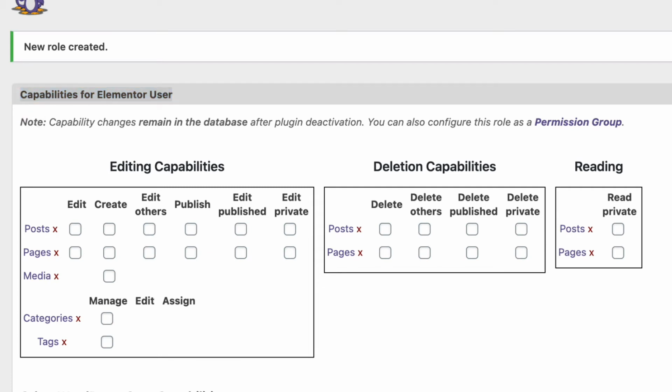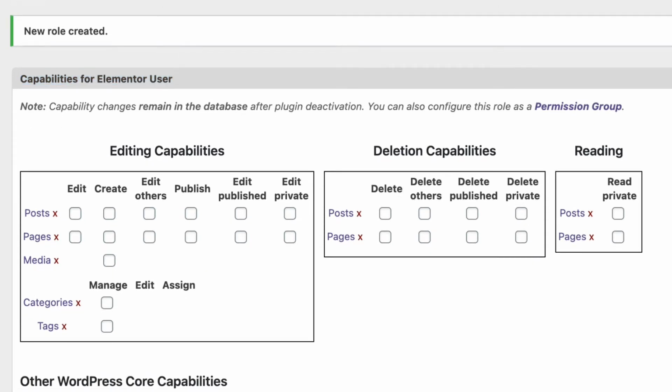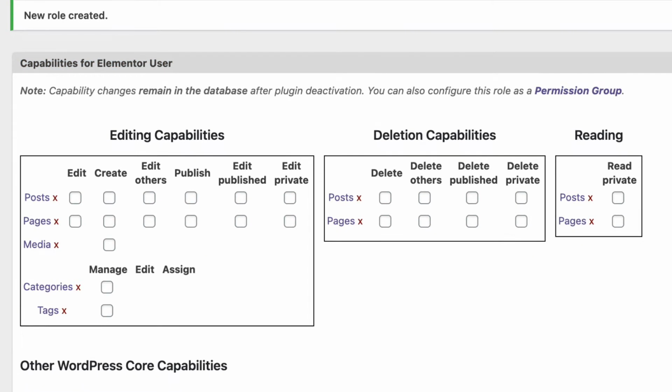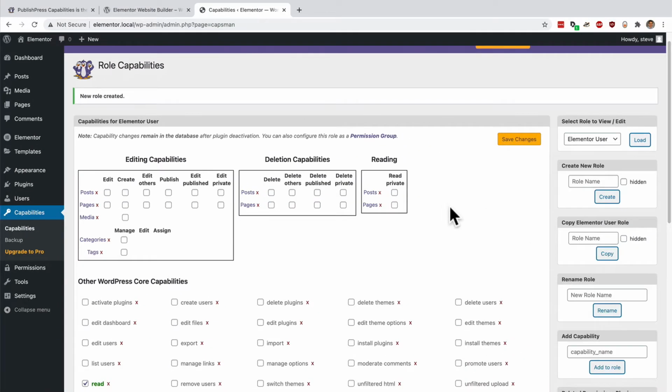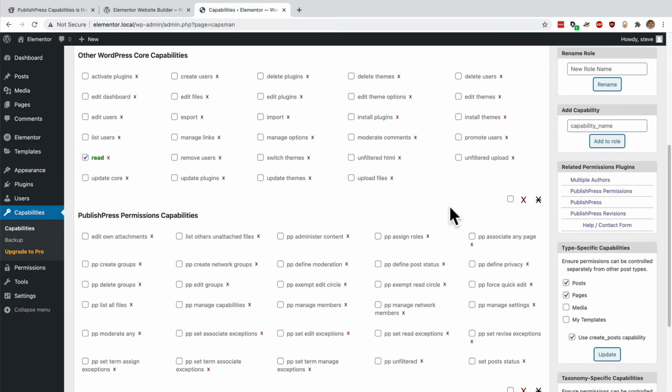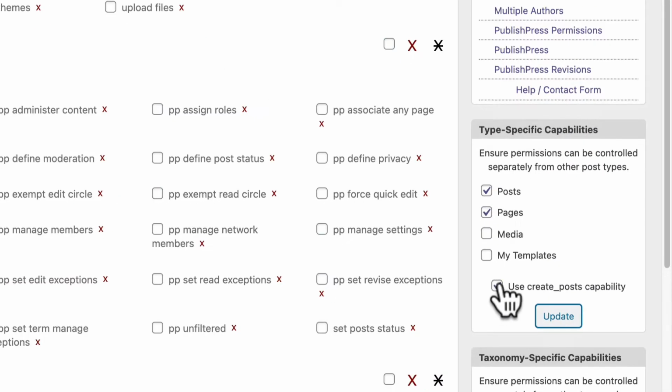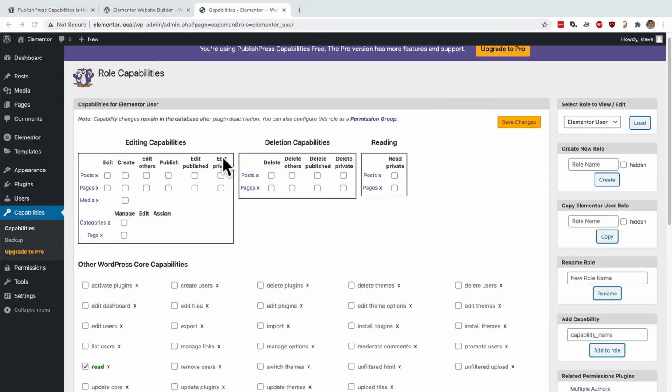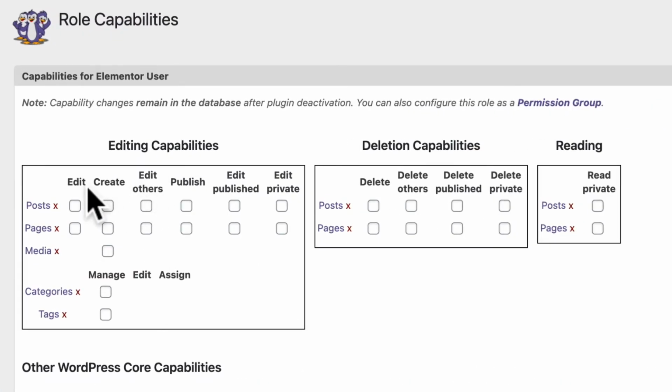What I need to do here is restrict the ability of these users to create new posts. And to do that, I'm going to go down and make sure this box is checked down here. If it's not, check this box and click update. What we're going to do next is control the post permissions for our Elementor user role. This is going to be a very basic, very locked down role.